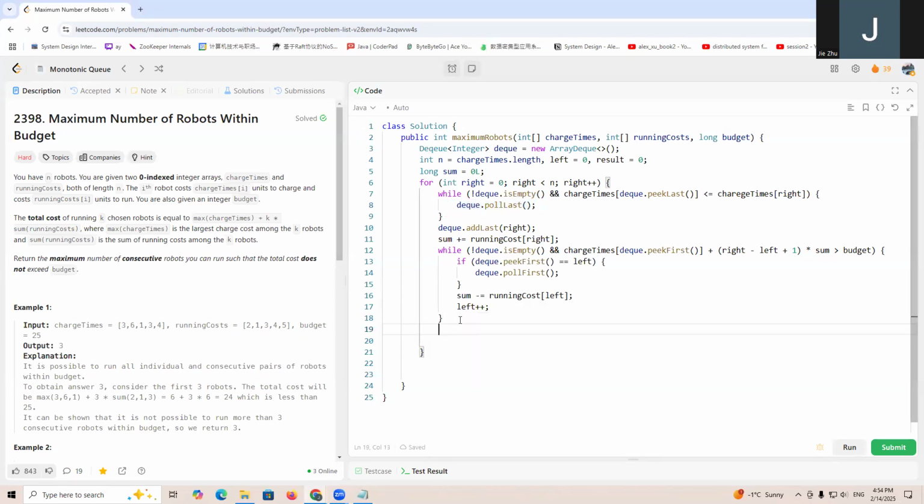After we move our right pointer, we use this condition to shrink our left pointer. So we have a local result, and we update our max result to be right minus left plus one. And in the end, we return result.